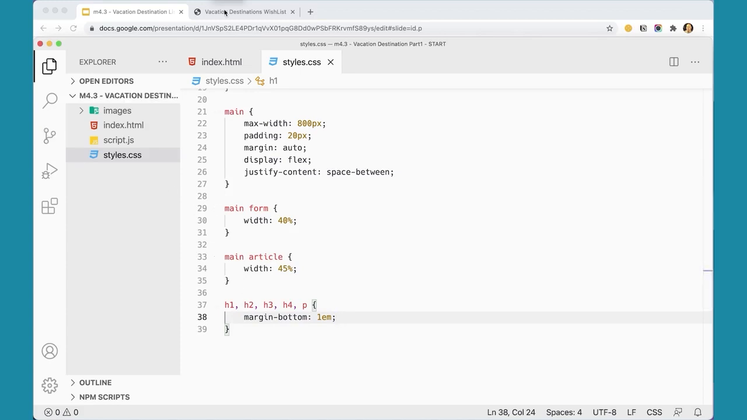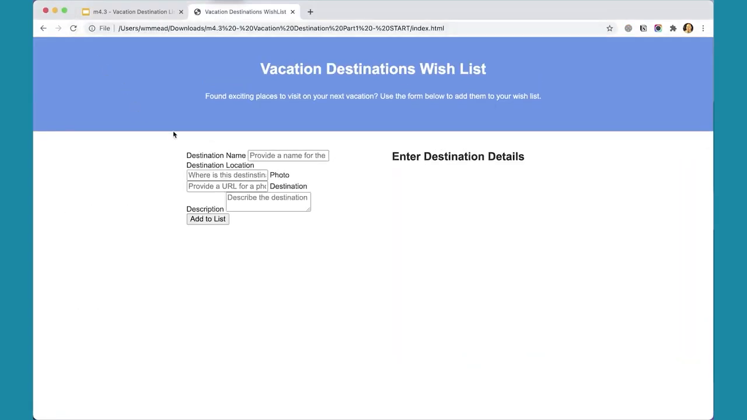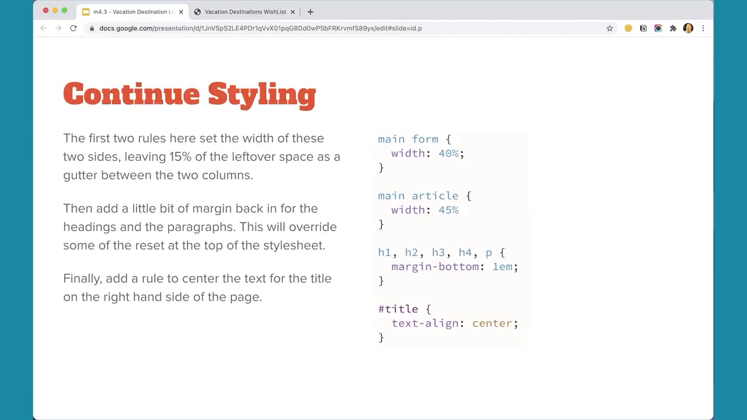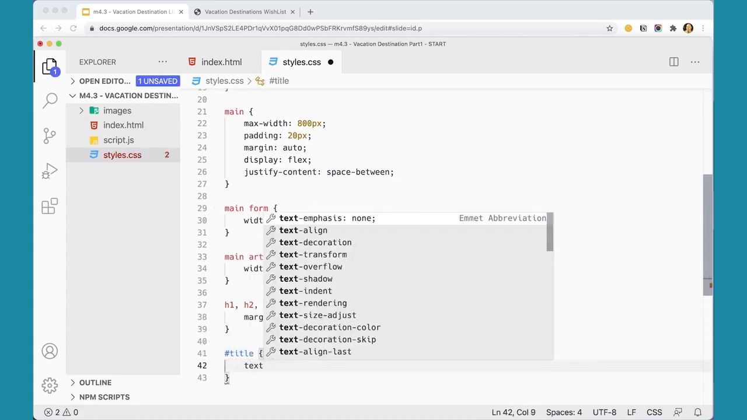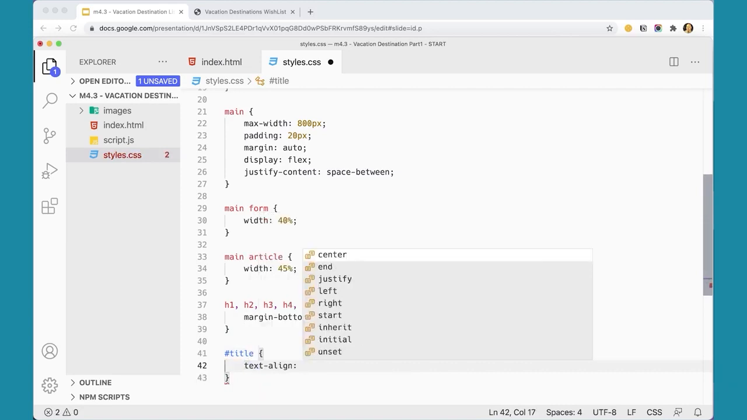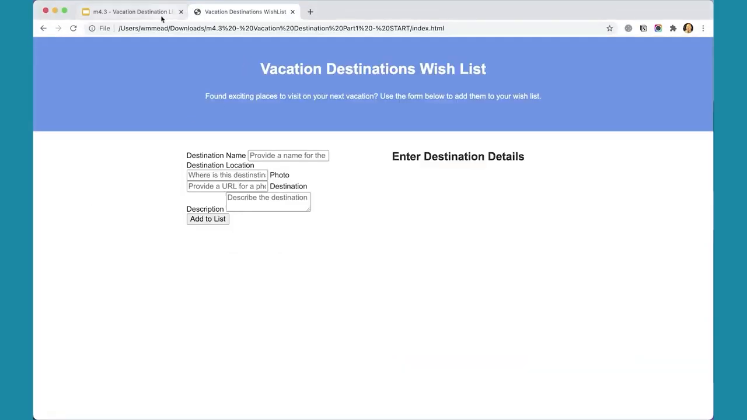Okay, so if we save that and check it over here, you can see it's starting to come together a little bit more. But the last thing I was going to do is center that title over there. So we've got #title, text-align: center. There we go. Let's see what else we need to do for styling. Got that going, so that's centered over there now.